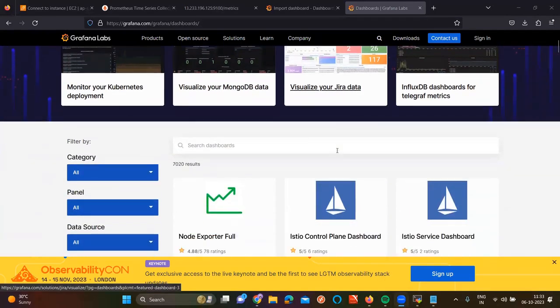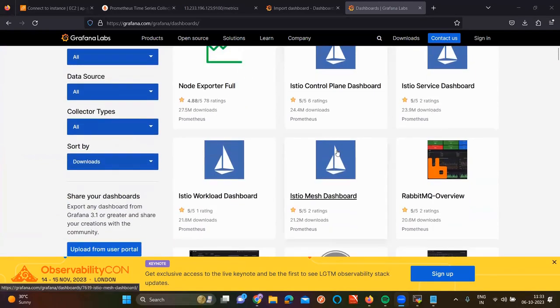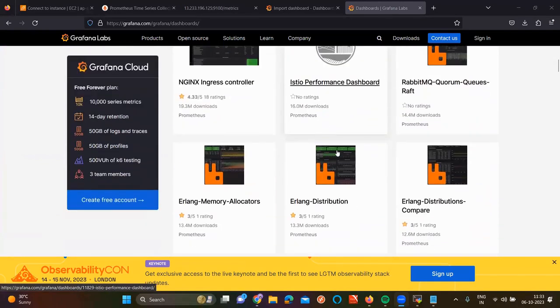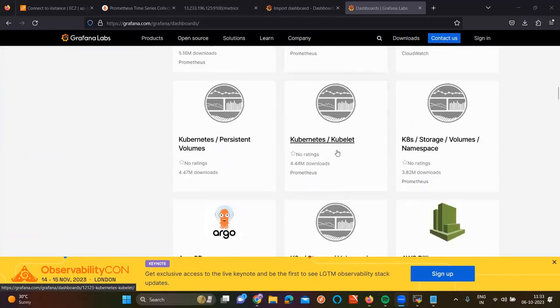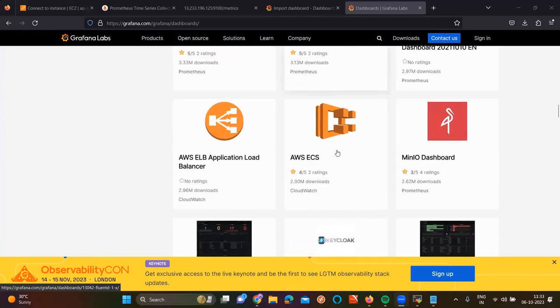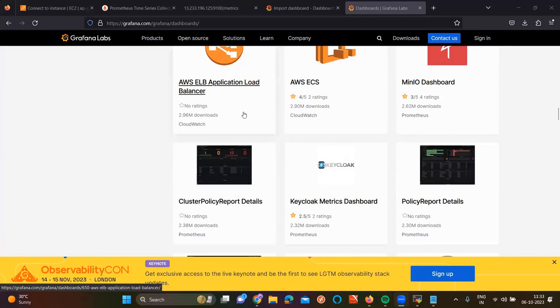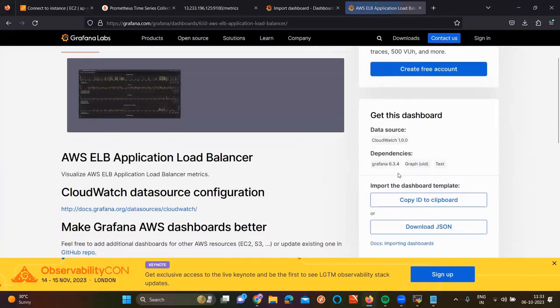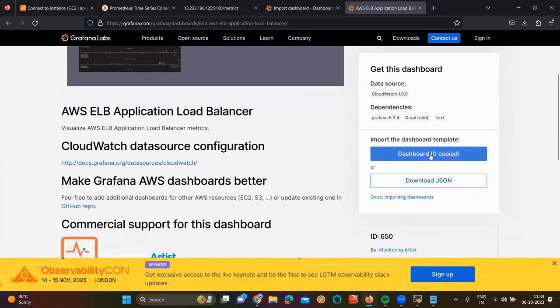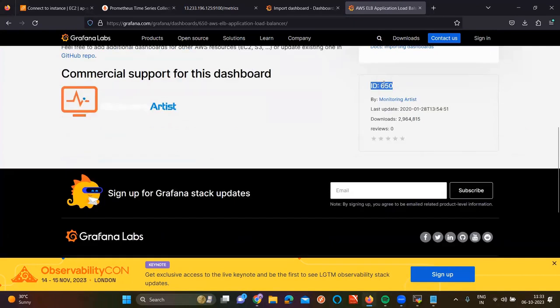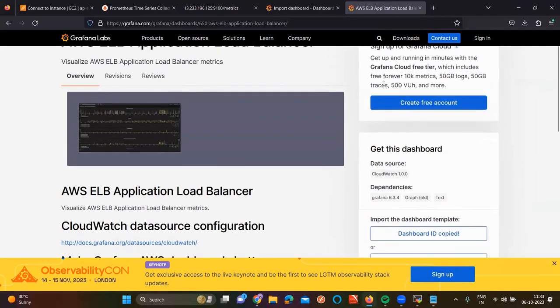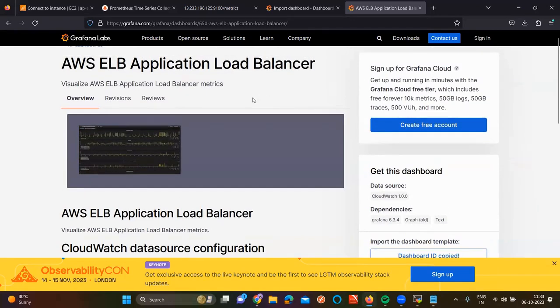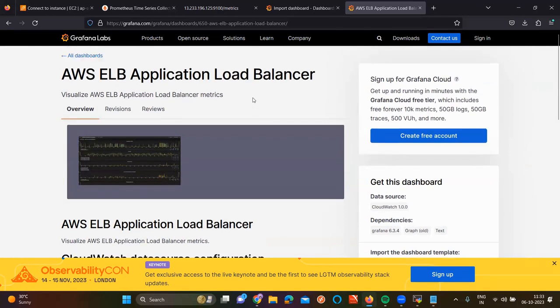For example, if you want to monitor your elastic load balancer, are you seeing this one? If you click on this, here you can get some code. Are you getting the code, sir? Copy it to clipboard. Code is 650. Directly you can use this dashboard, and this dashboard is going to show the load balancer metrics, how the load is going to be balanced.